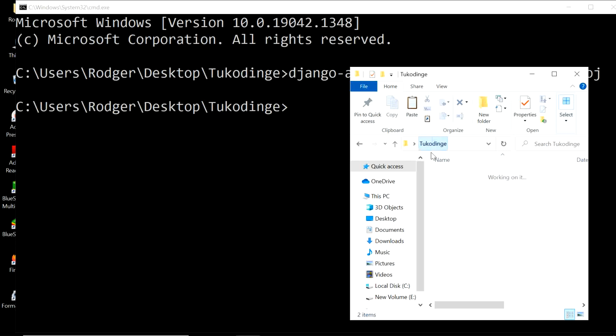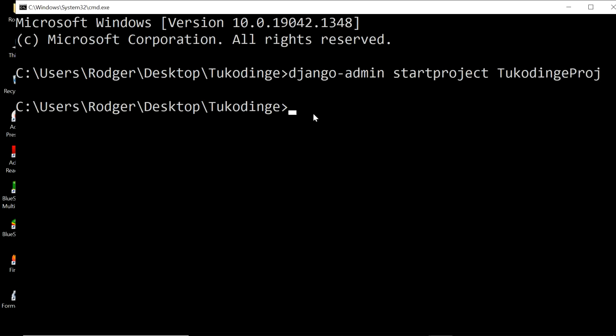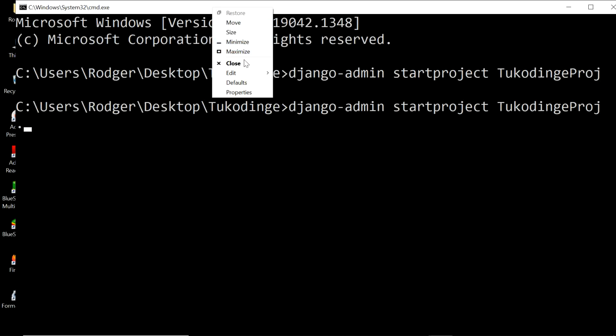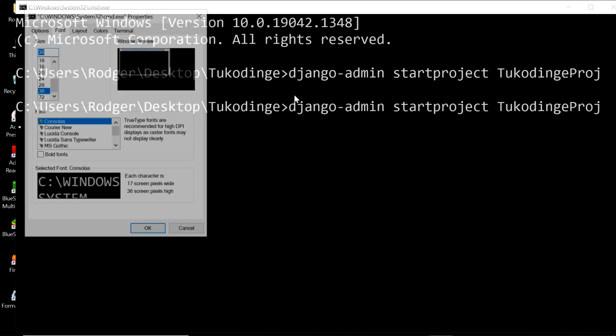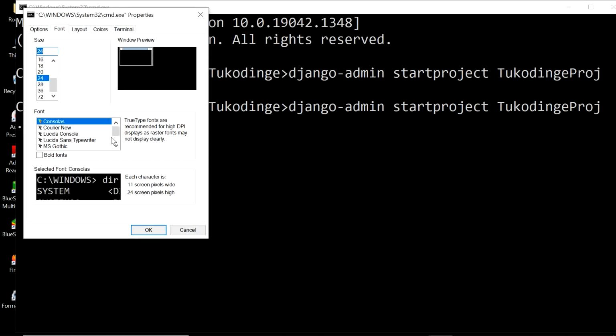Sometimes you're not interested in having this redundancy of two folders, one inside the other. What you can do, let me just delete this project from our directory, is type django-admin startproject and then the project name. After the project name, you put a space and then a dot. Let me minimize this so that you can see properly what I mean.